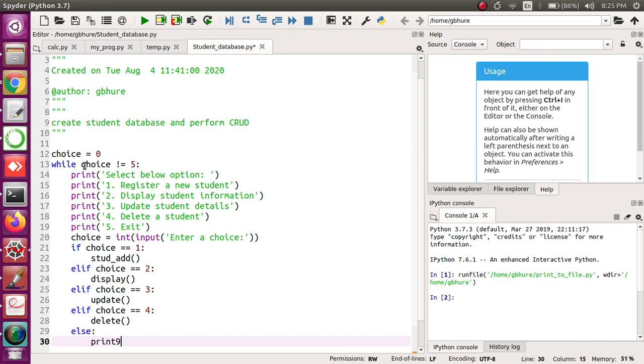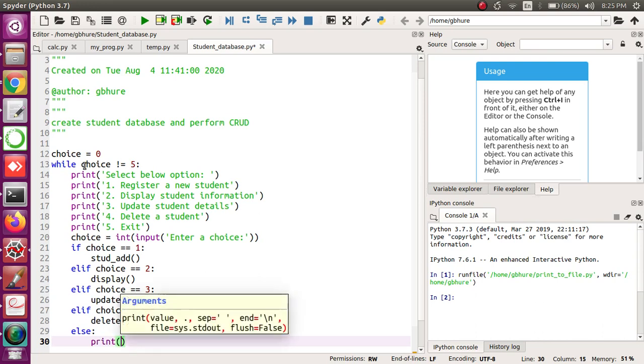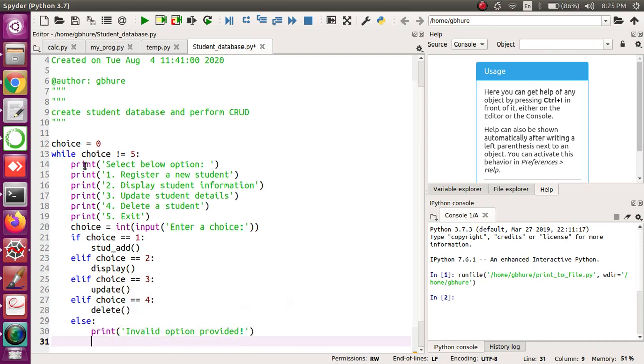Okay, so I will say print invalid option provided. Okay, we don't do anything, right? By the way, it automatically goes to the next iteration. Again, it checks if choice is not 5, the condition is true, so it will keep on doing this. Okay, so that's how I can think about getting this done.